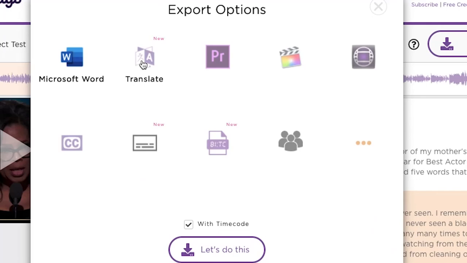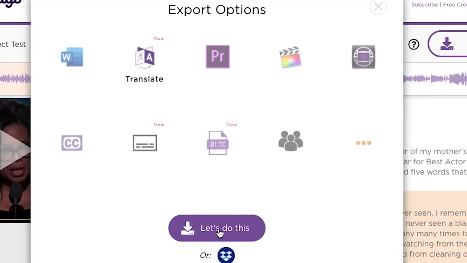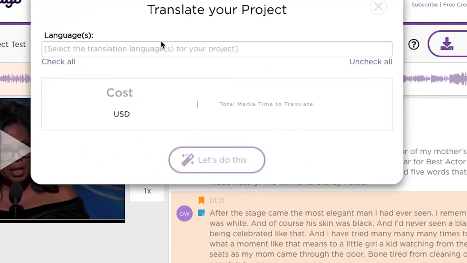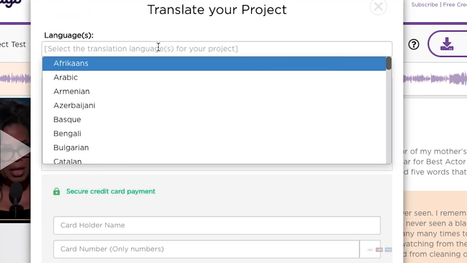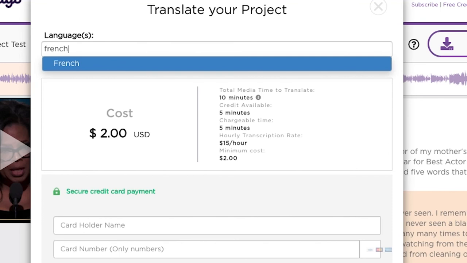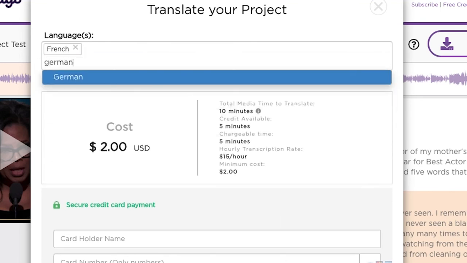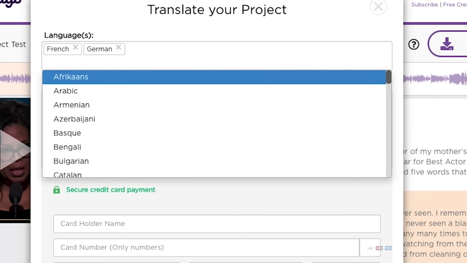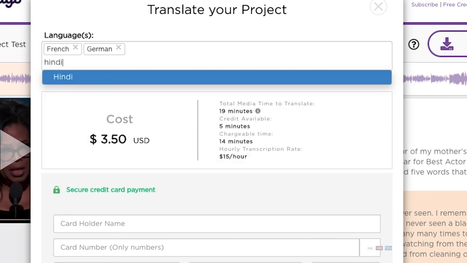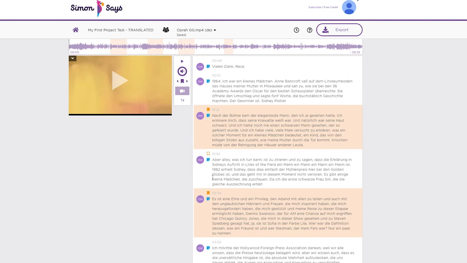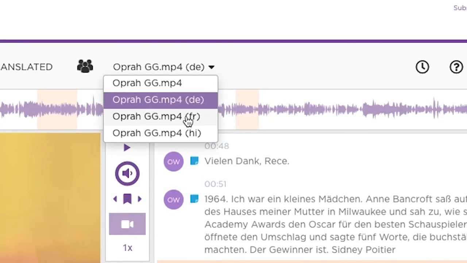If you want to translate, you can also do it from the export screen. Click that same export button, click the translate icon, and then select the languages you want to translate your transcript to. Translation is a two-step process, so keep that in mind. Step one is to transcribe your project in the original language, and step two is to then export and translate that original transcript language to the desired translation languages. And that's how you transcribe and translate in minutes.